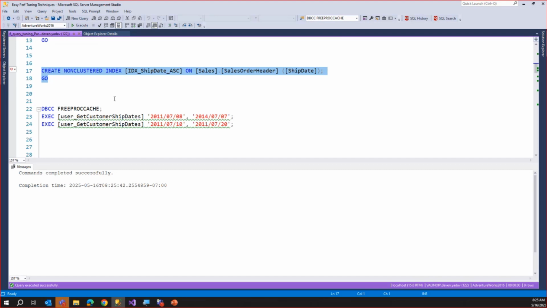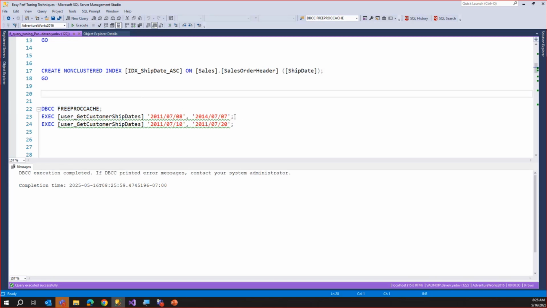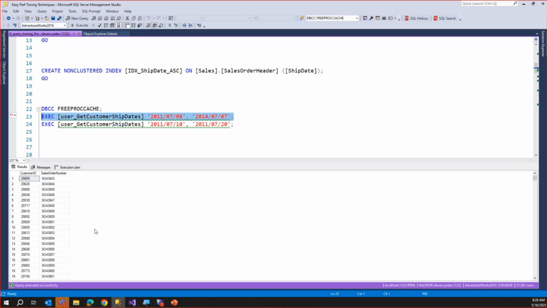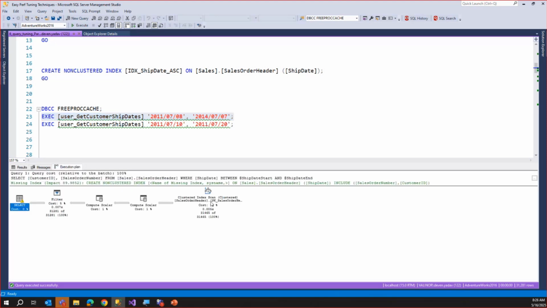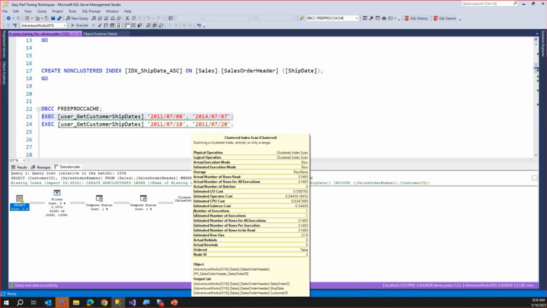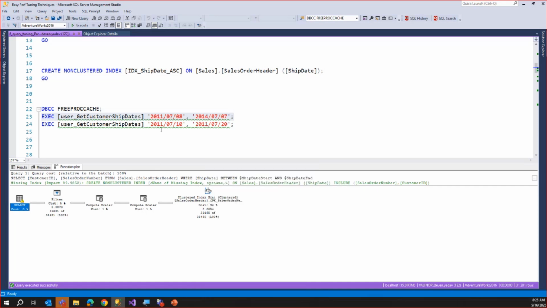For the simplicity of this demo, I will again clear the proc cache. That way we'll see the performance. If I run this first query with dates covering almost a couple of years of data, let's enable the execution plan and run this. It returns a good amount of data. And if I check the execution plan, there is a scan on the index column.